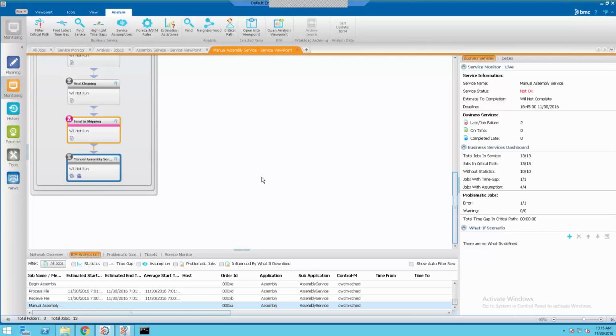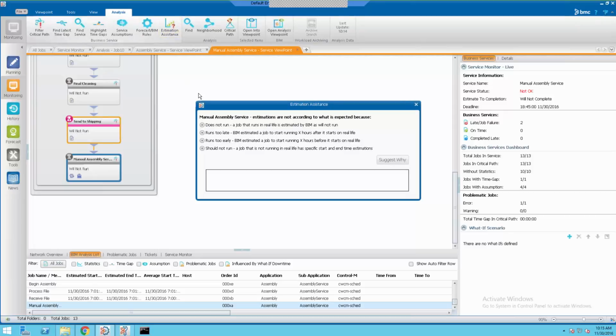And so I've got my viewpoint here, and like the ad hoc, I can pick any job at any point. Typically, though, if it's a large service, you might start just with the BIM job here at the bottom. So I'm going to highlight that job, and I'll click Estimation Assistant. This is the new tool for version 9. So based upon what I think is happening, or what I'm expecting something different that is not happening, I'm going to choose the appropriate option. So in this case, the service is not going to run, so I'm going to choose the does not run, and click Suggest Why.